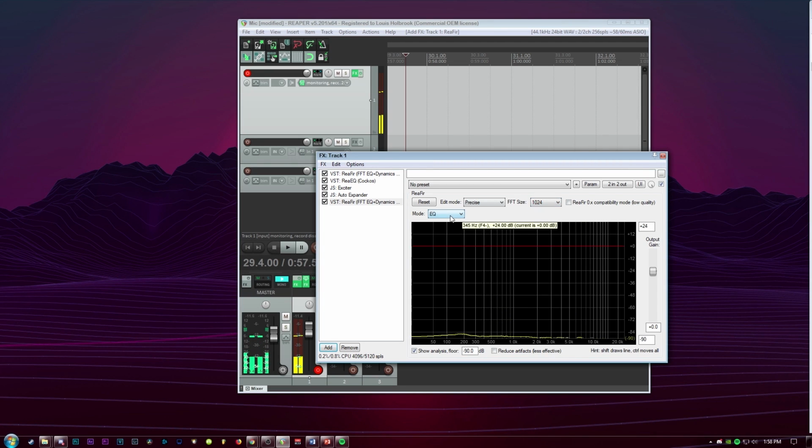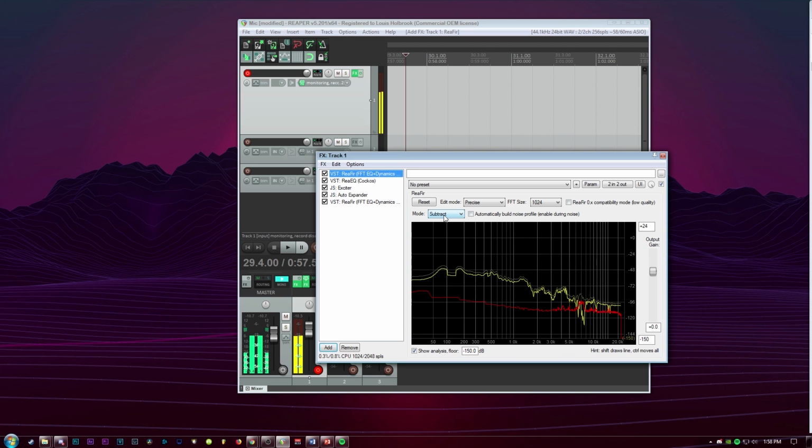So you select that. And then instead of EQ, you come down to subtract. And then when subtract comes up, I won't set it because it'll completely cut out my audio. But when you click on subtract, it'll have this option now, automatically build a noise profile. So what you want to do is just stay quiet and click that button, give it a couple of seconds, and then when you unclick it again, it'll have captured all the room noise.